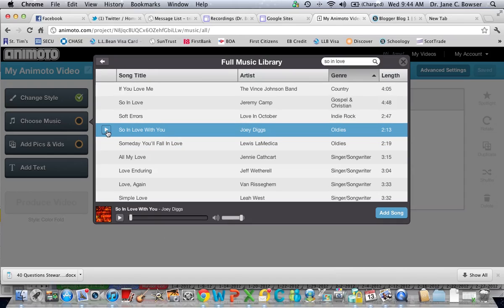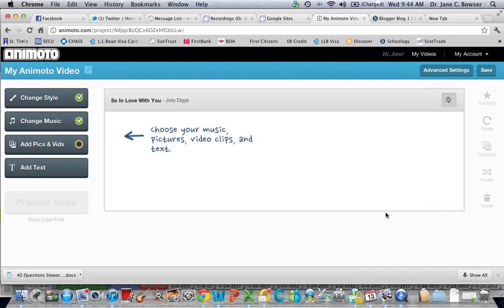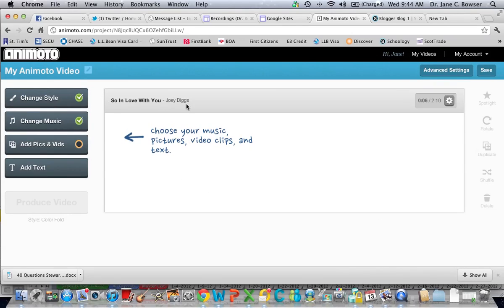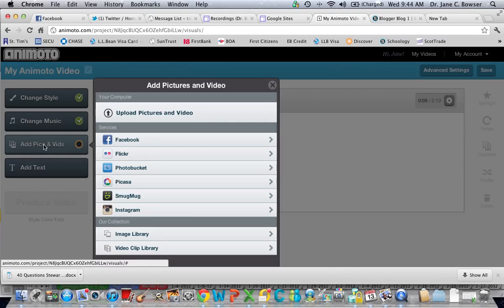Perfect. That's exactly what I want. I want something to be kind of happy and upbeat. So I'm going to click Add Song. Now my song has been added. And now I can add pictures and videos.